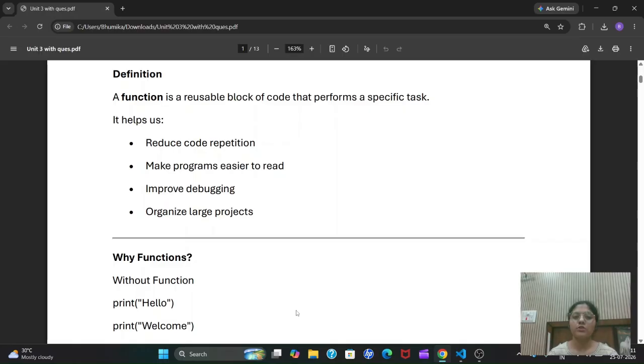It majorly helps to reduce code repetition and makes the program easy to read. With the help of functions, it also makes debugging easy. It improves debugging. We can also organize a large project with the help of functions.